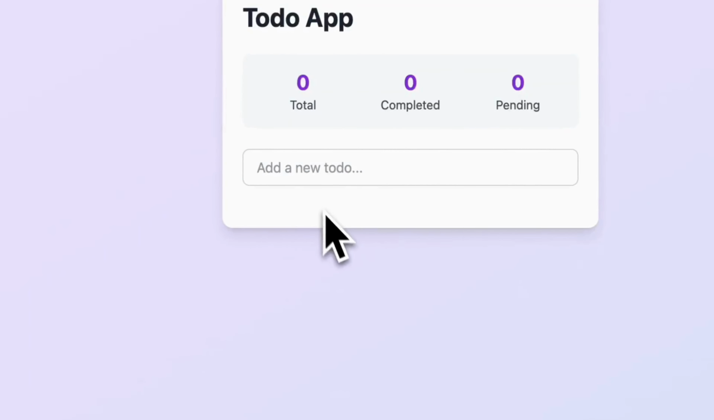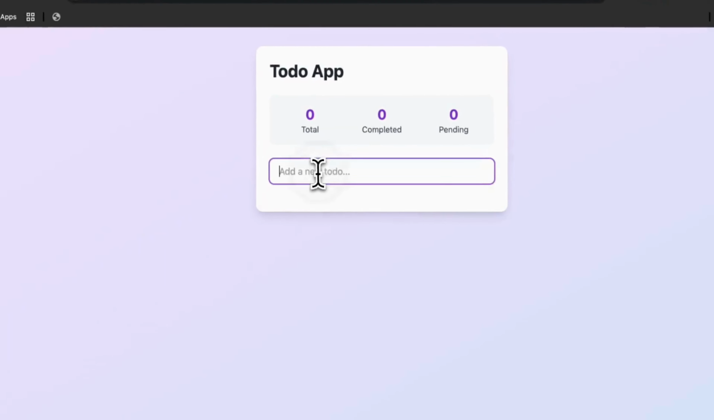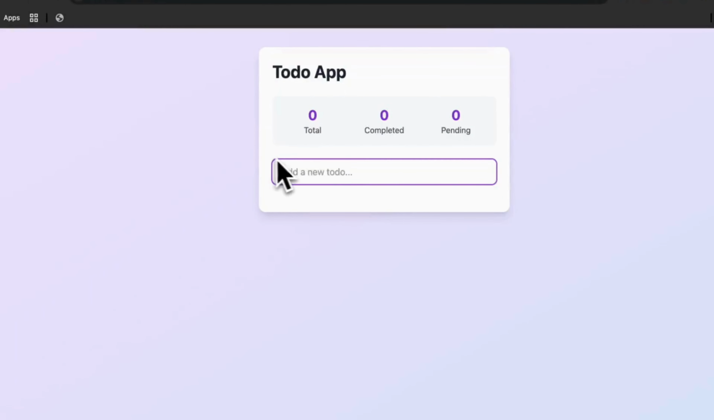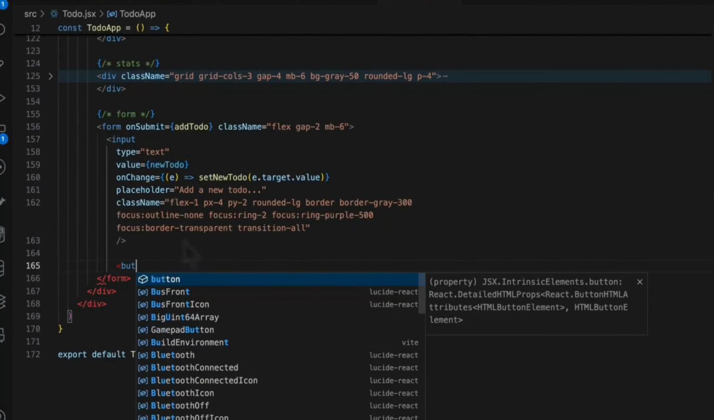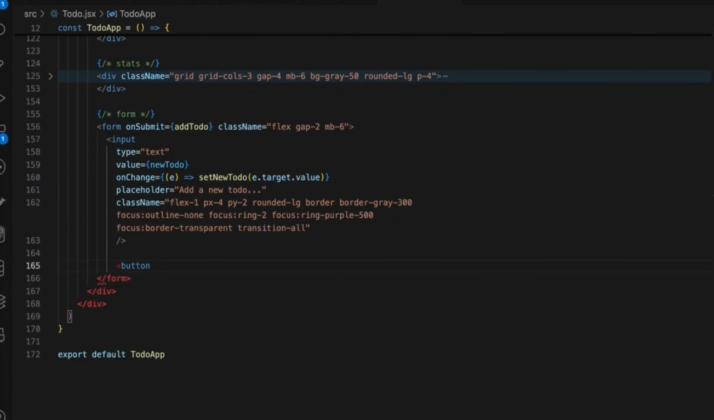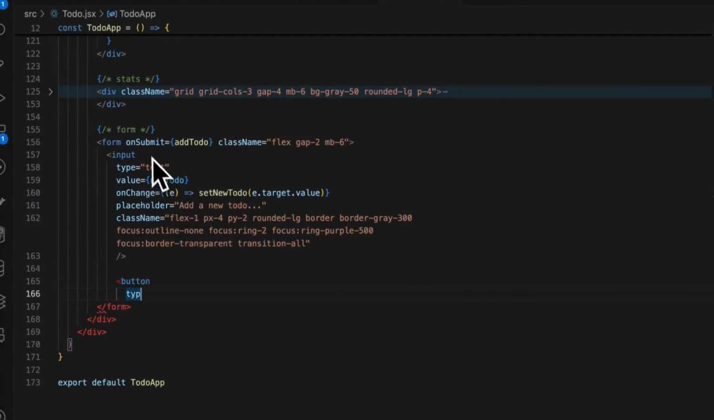Now just note what happens when I click on it, right? So on focus there is a purple ring, and it appears with some transition delay fade, right? Okay, so this is our input box. Now we need to create a button to save, right? Even if you hit enter, because the form is on submit, even if you type enter, it will save.